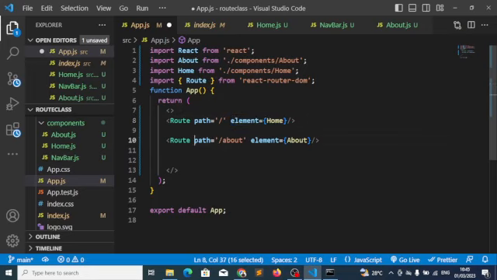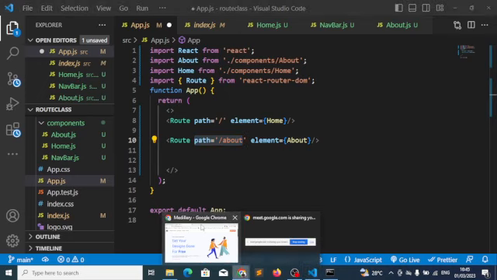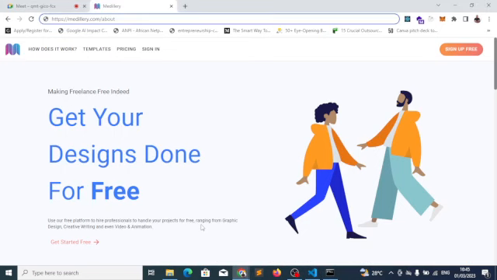When I go to slash about, it will be searching. What it does is go to this URL. Remember, I said with browser router we hijack the default behavior of the browser. It's now going to be the one to handle it itself. So it will be searching for this URL slash about.